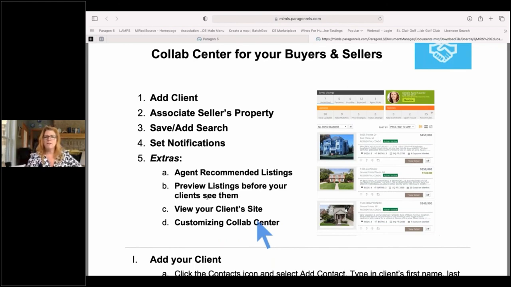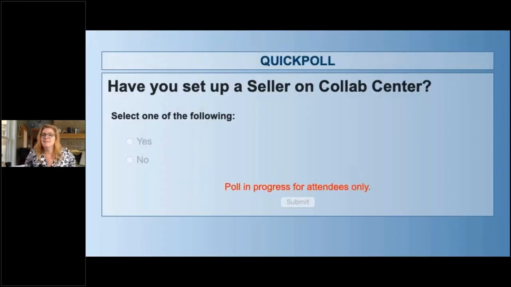So this is the full one here. So now that I've brought this up, associate a seller's property in here. Let's launch this one. Have you set up a seller on the Collab Center? So 70% have voted. I think that's what we're gonna get. Okay, got a big 14%, yes.